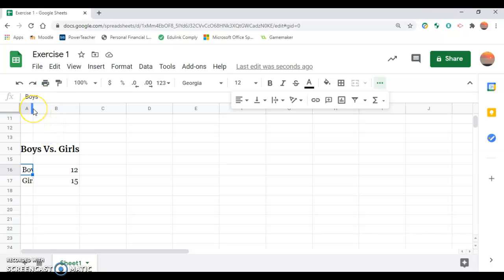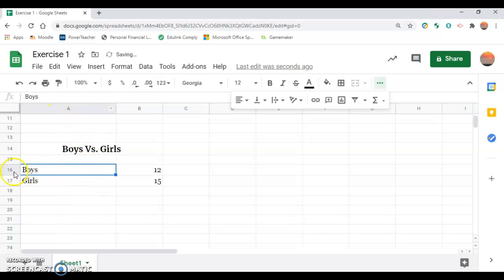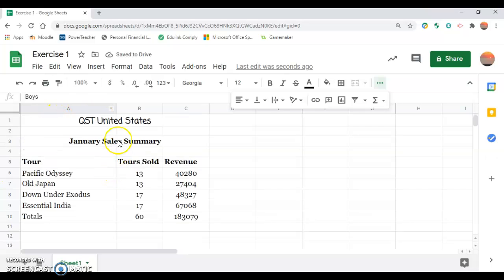So I just go in between my columns. You'll see I have a two-sided arrow, and I click and drag and I can adjust that. I can also double click and it goes to the automatic, the largest item in that column. So that happened to be up here.